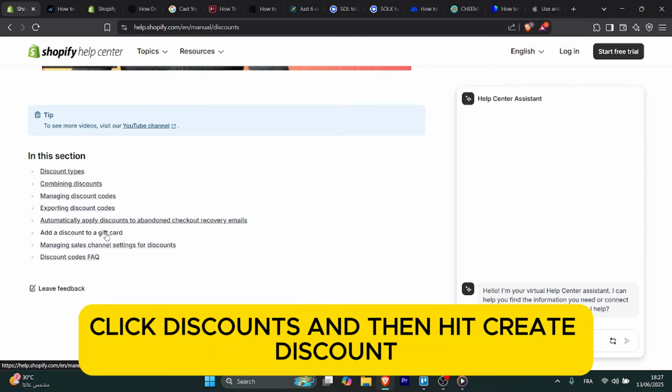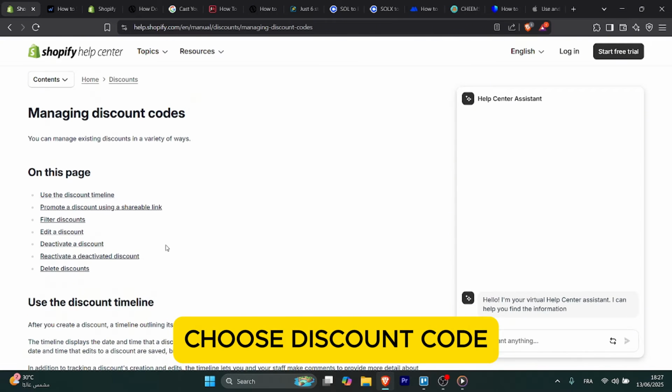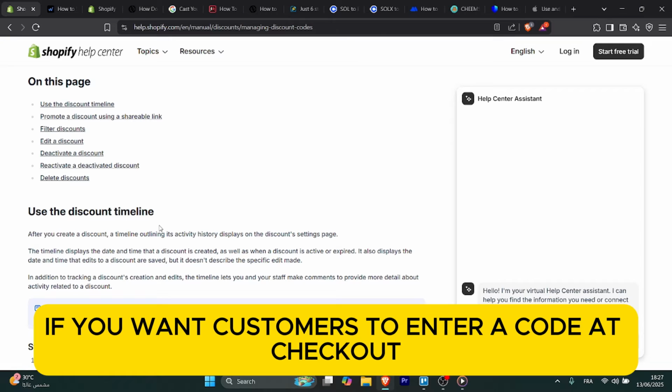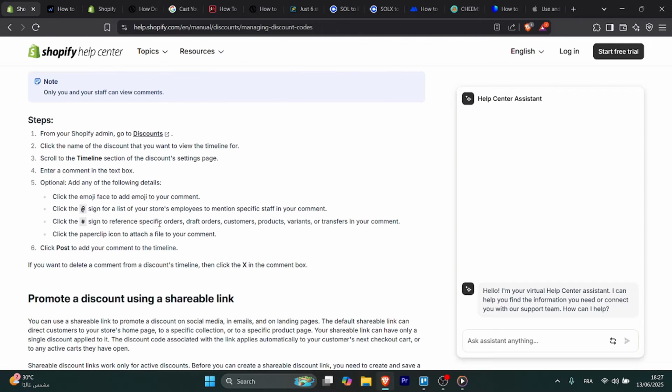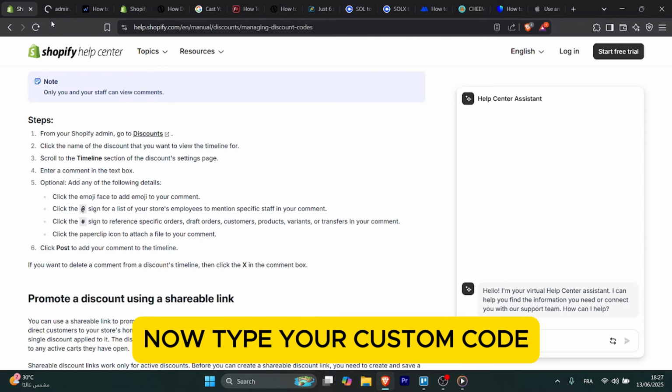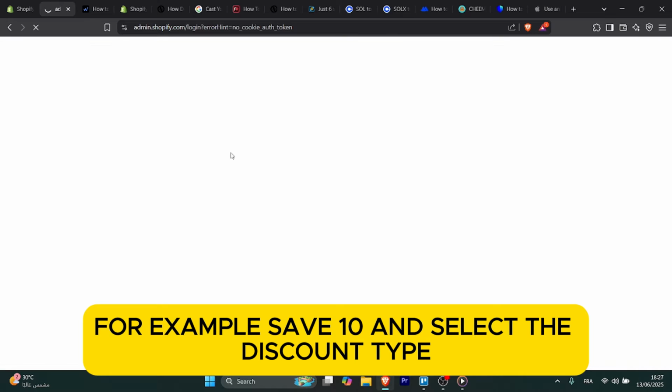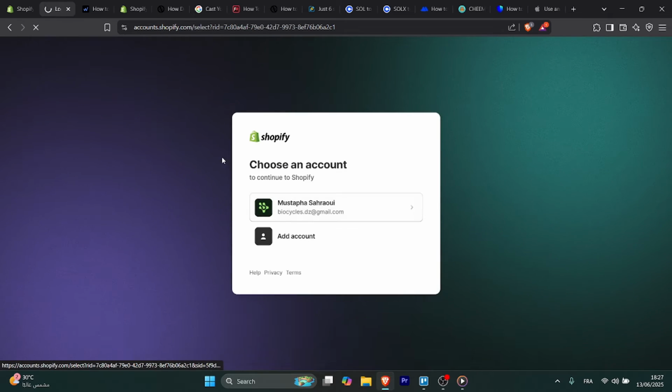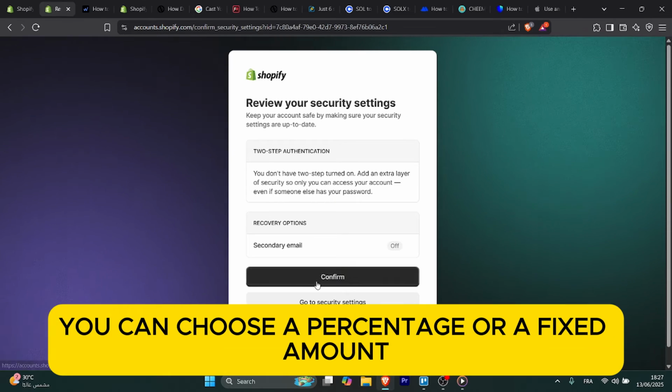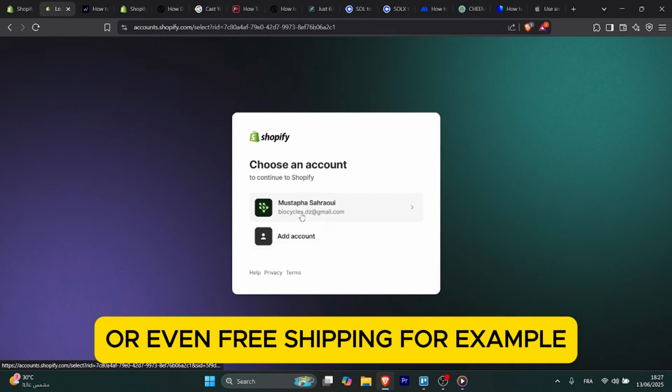On the left menu, click Discounts and then hit Create Discount. Choose Discount Code, if you want customers to enter a code at checkout. Now, type your custom code, for example, SAVE10, and select the discount type. From these options, you can choose a percentage or a fixed amount or even free shipping, for example.